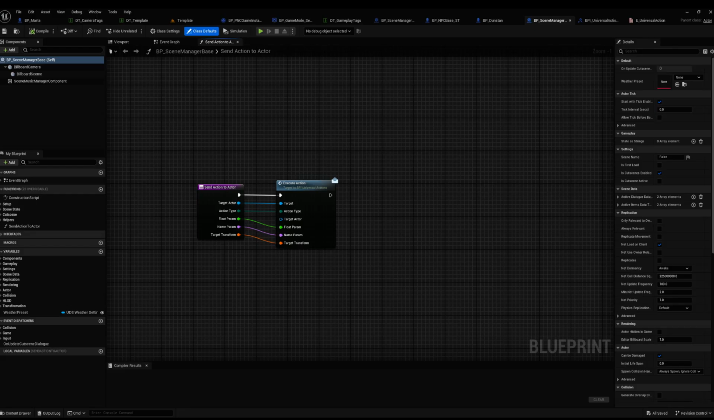So in the scene manager base, I created this blueprint helper function, send action to actor. So when you're chaining events, the scene manager is basically the director. It's the brain of the actual game. Anytime we want to do something in the game, it all flows through this helper function of send an action.